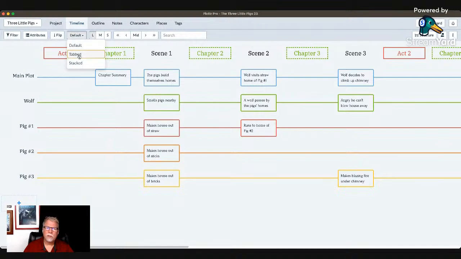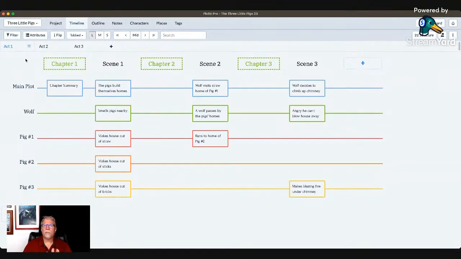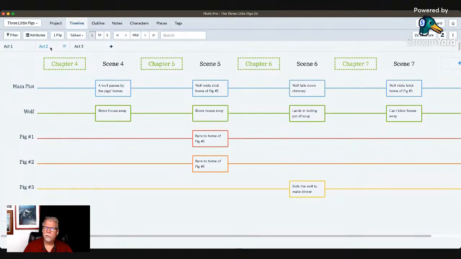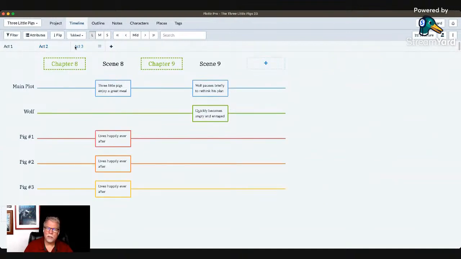You can also have what's called a tab view. Now, this is really useful if you have a long project with lots of chapters and scenes within it. It isn't as dramatic with the Three Little Pigs, but you can see that I have Act 1, and I'm only seeing what's in Act 1 here. And then I click on Act 2, I see what's in Act 2. I click on Act 3, I see what's in Act 3.